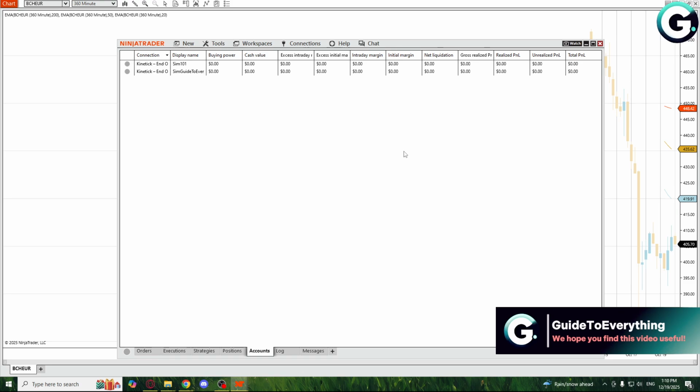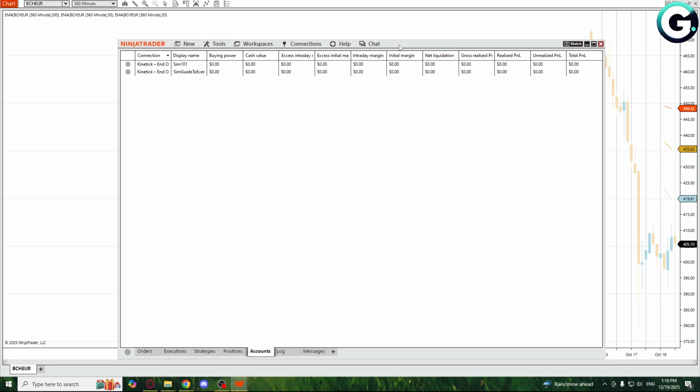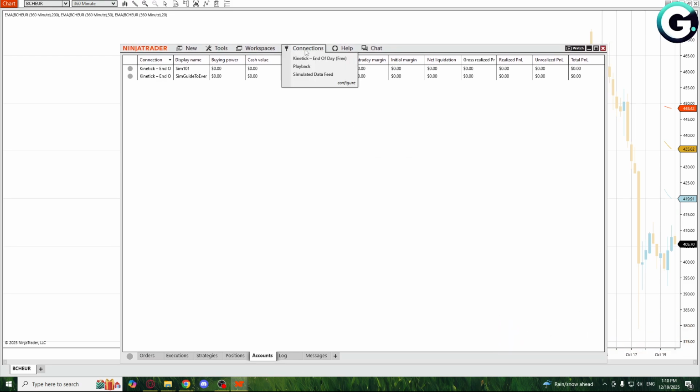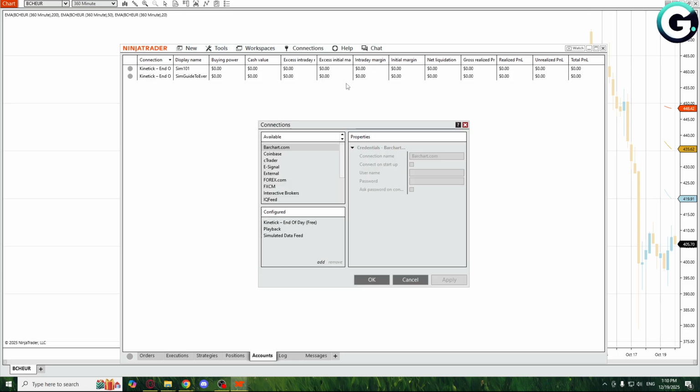So what you'll need to do is basically open this control panel and go to the connections. Right now you'll see the configure button, so click on that one, and right here, if you scroll down, you'll see IQFeed. Now what you'll need to do is click on the add button.